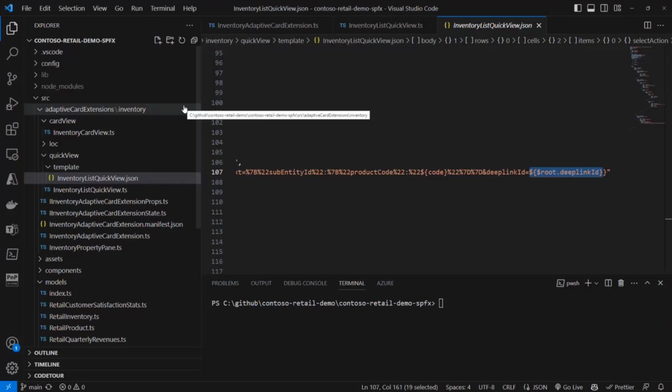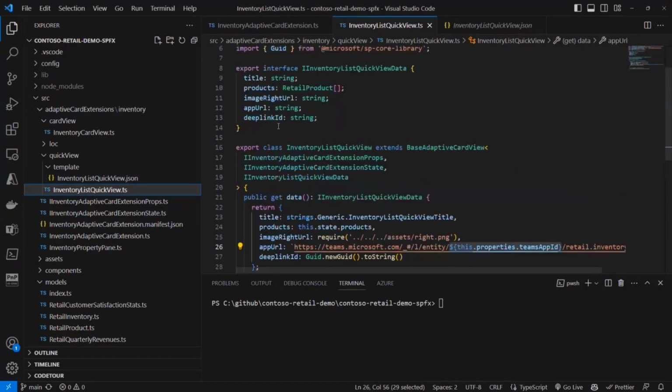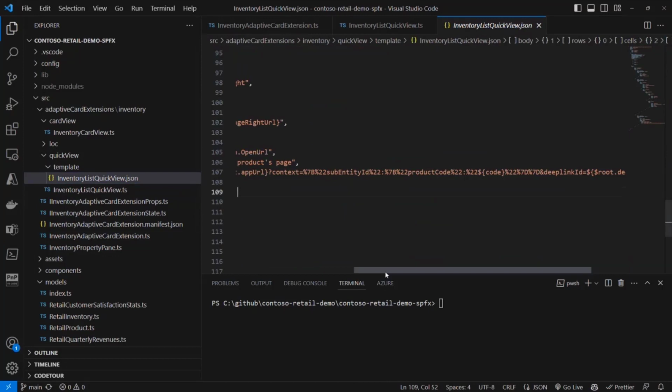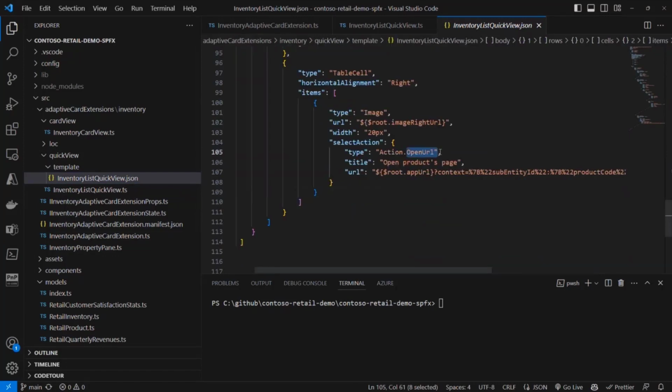So that's the story. You can get data from an external data source. You can do data binding inside the QuickViews simply by defining a custom data source object and providing, for example, an array of items that you can use in the JSON. And you can eventually also use the open URL action to bring the user from the Viva Connection dashboard to a Teams application or to whatever else you want to bring the user to.